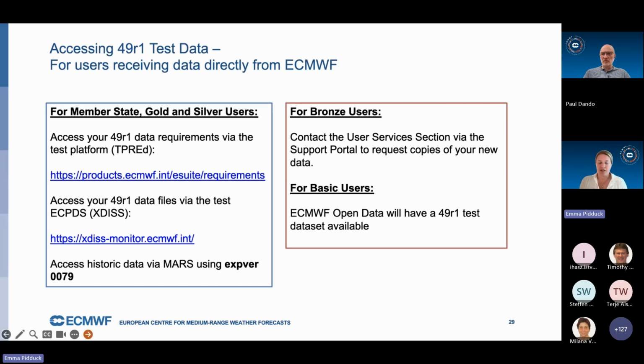Starting with member state and so-called gold and silver users, you all have access to the product requirements editor, and we have a test platform for this, nicknamed TPRED. I've put the link here, but the link is also in the 49R1 documentation. Your current production setup has been synchronized with a few adaptations, as we've mentioned, and your user has been synced. For those who are familiar with ECPDS, it's usually called DIS. We have an XDIS system. Again, this is a test platform where your settings, your destination, and everything have been synchronized in XDIS.